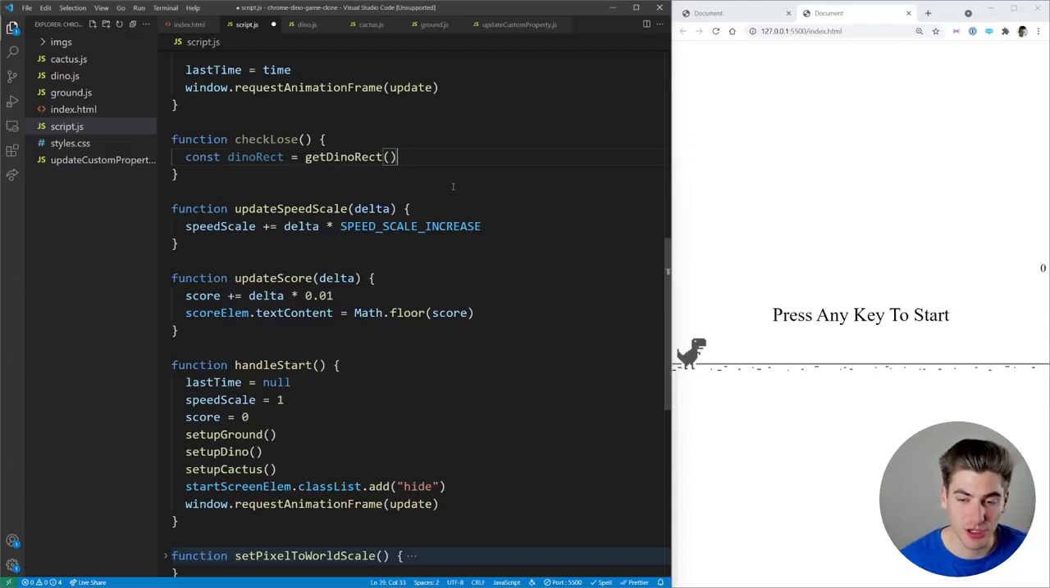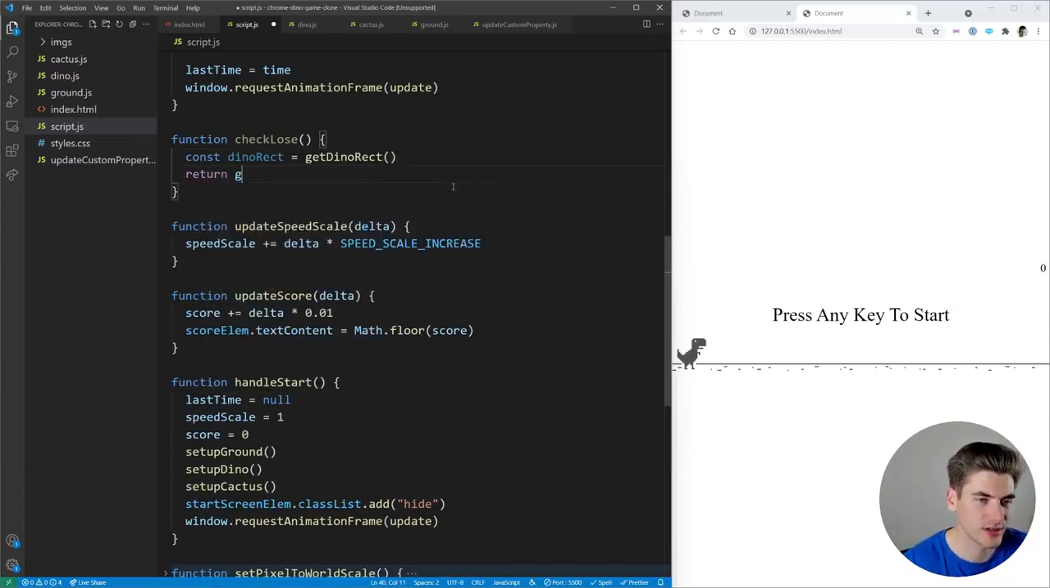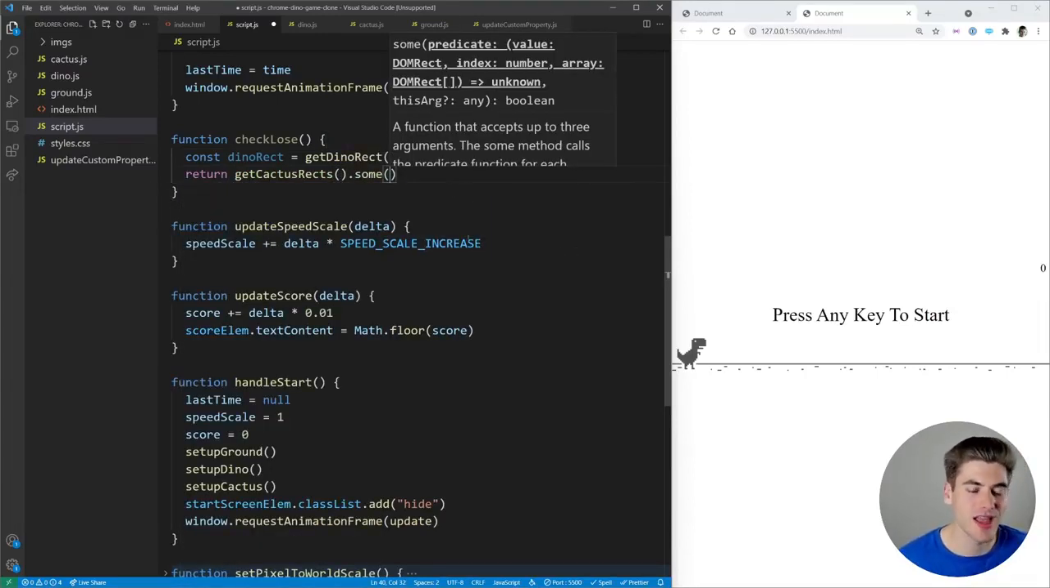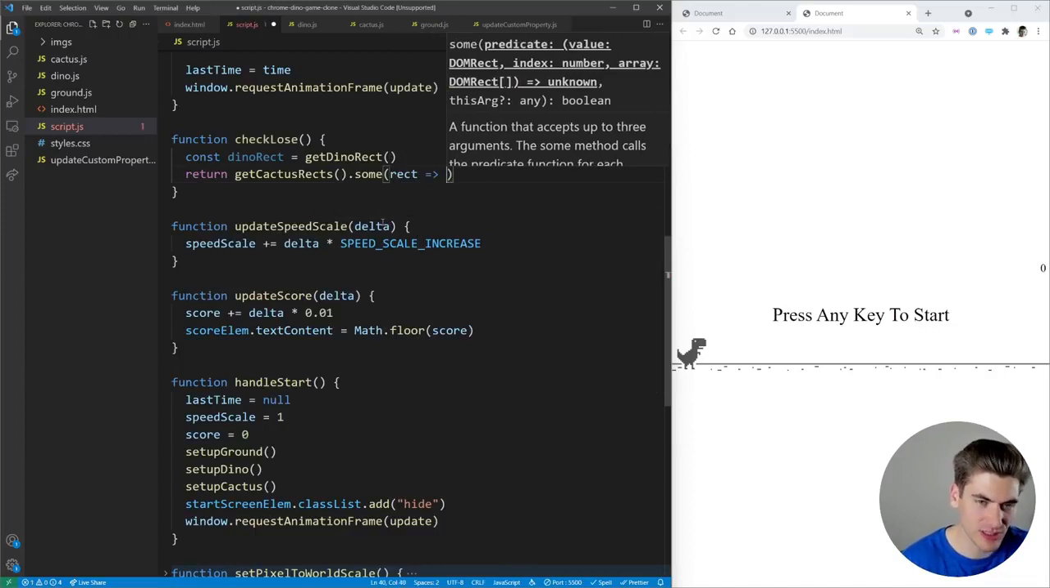And then in order to determine if they've interacted, we can return our get cactus recs. What I want to do is call the .some array method, which is going to say, hey, if any of these cactuses return true for this value, then we know that we want to return true for the entire .some. So if any of these functions that we create return true, this entire thing will return true.